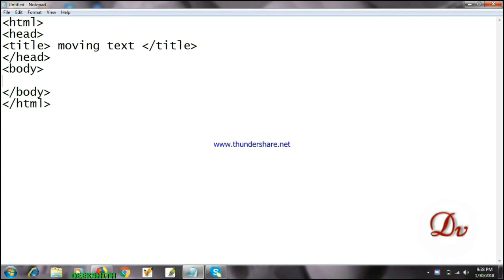Now we will add a marquee tag in body tag. This is the tag which makes the text move in a web page. By default, the text moves from right to left in the text page. The text we want to move in the web page should be between marquee tag.